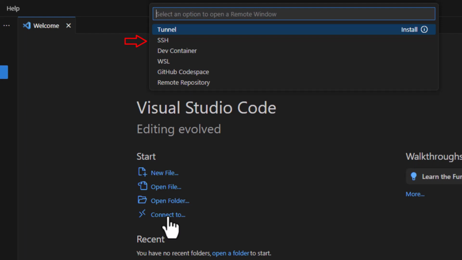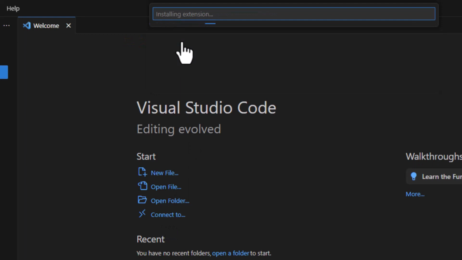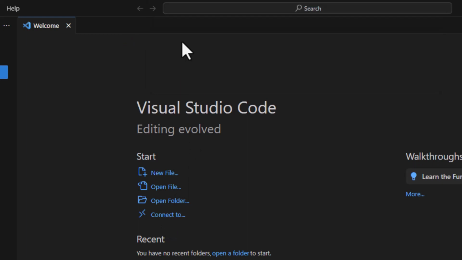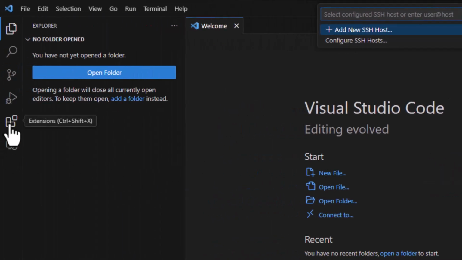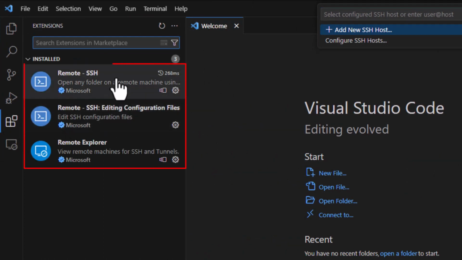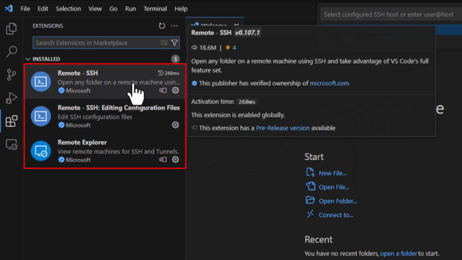VS Code will now install the necessary extensions to connect to a remote window. Once they're installed, you'll be prompted to add a new SSH host. We can go over here to the extensions and just look and see what was installed. So these three items here are all part of the Remote Explorer to allow your VS Code to connect to the Raspberry Pi.